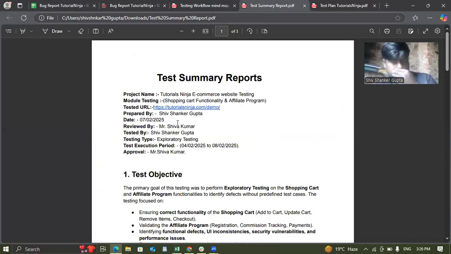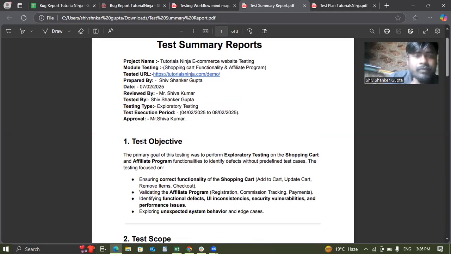Next is the test summary report. Project name, module tested: shopping cart functionality and affiliate program, tested URL, prepared by Sakshanga Gupta, date, reviewed by, tested by, testing type: exploratory testing, test execution period, approval: Shivam sir.